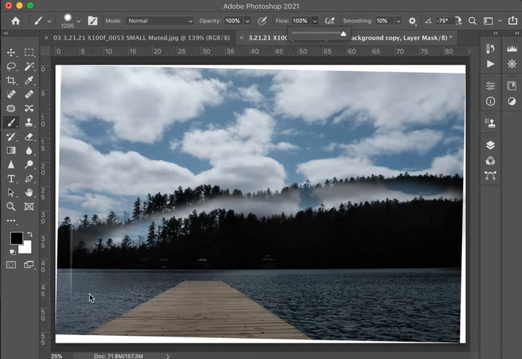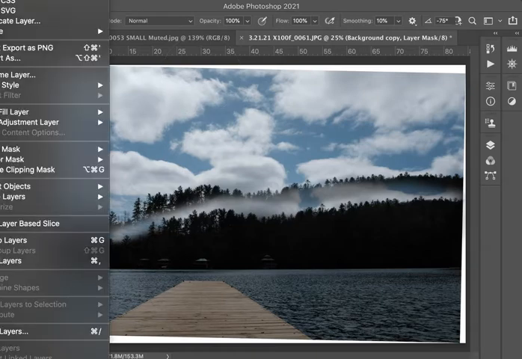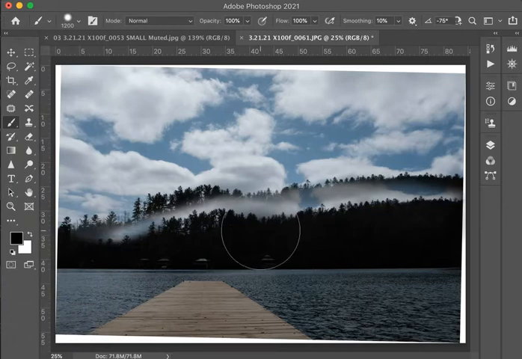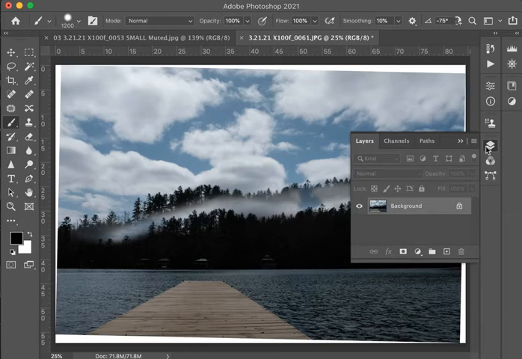So I'm not going to labor this too much, and you probably need to spend a bit more time on getting this part right, if you're doing this kind of technique. So it's not perfect, but at least it gets us going. I'm going to flatten the image, drop down menu, image, layer, and flatten the image. So we should only have one layer again now if we look on the layer palette.